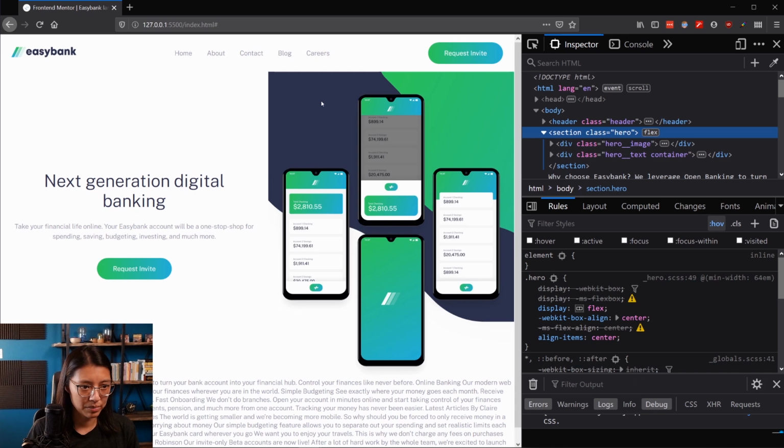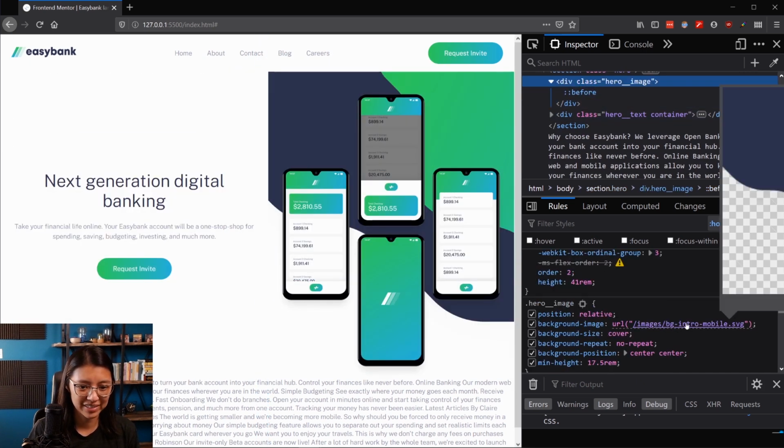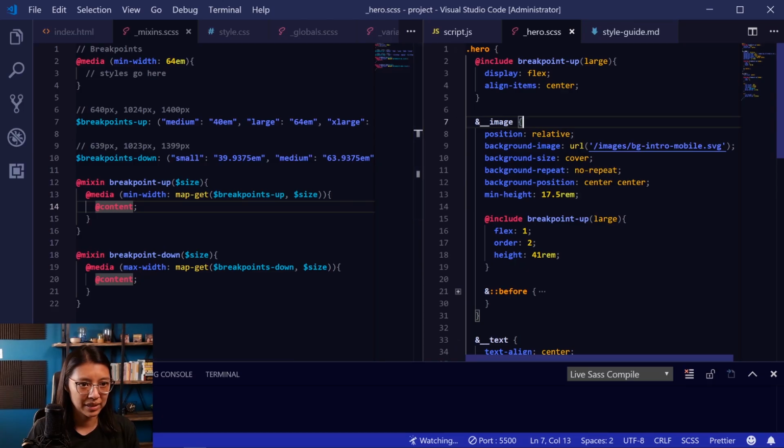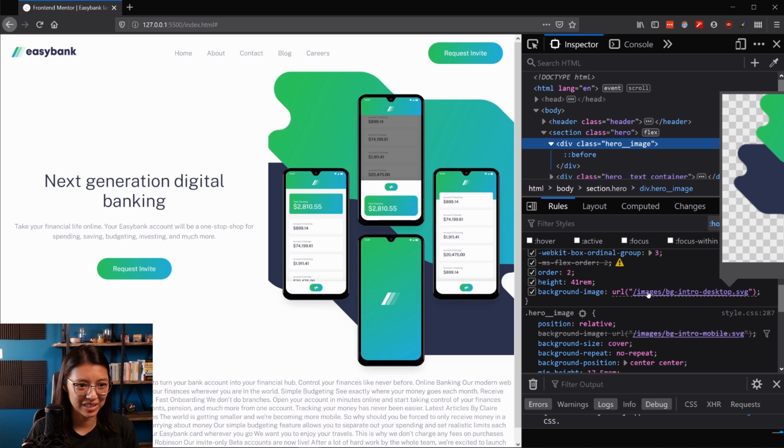Now we need to make sure that the image is correct, because if you remember, we had two different ones. Here we go. Right now it's just loading the mobile one. And get another media query, and then for the image, I'll say background intro, probably desktop. So now it's loading the desktop.